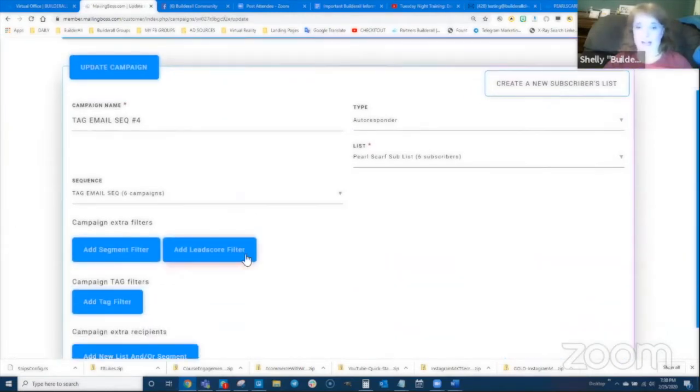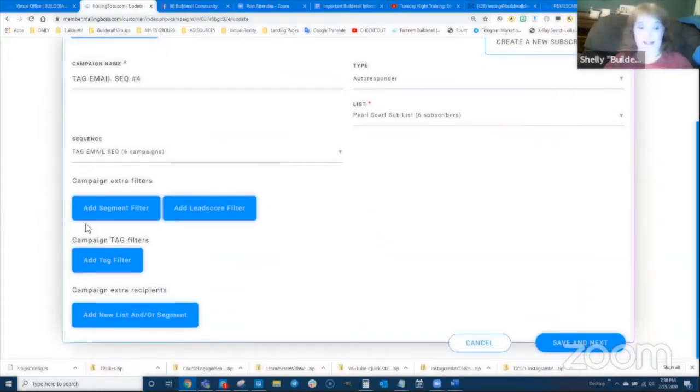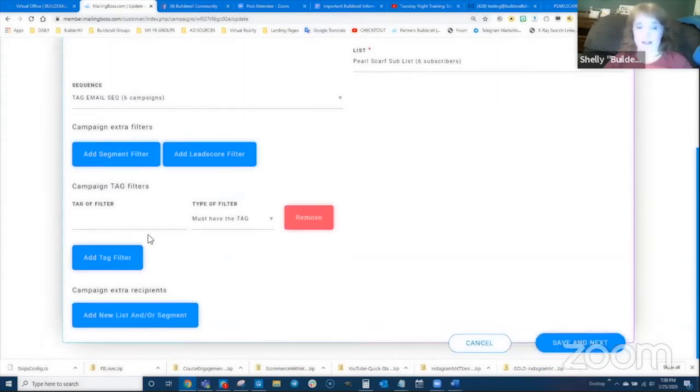And when I do, I go to some new settings that you haven't seen in the workflow area. And that's right here where it says campaign tag filters. This is where I can set up that they do not have certain tags. So I'm going to click add a tag filter. And I'm going to say that they must not have tag 1.